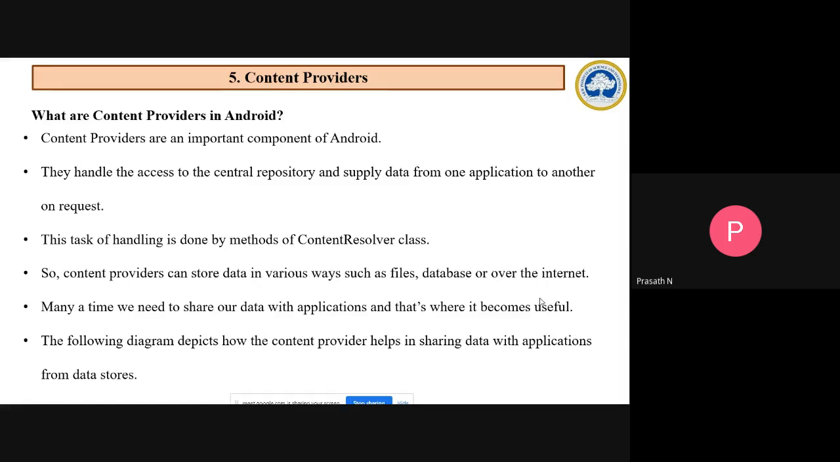The only thing is you need a request-response model. If you send a request, it will send you the response once it is accepted. Once it is accepted, you can just copy the content you requested from the existing application. Many times we need to share our data with another application, and that is where it becomes useful. So we have a diagram.